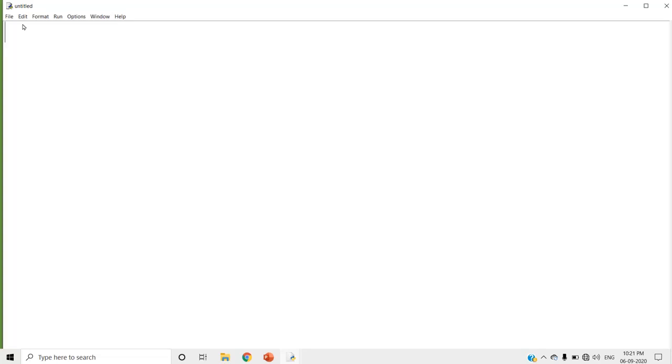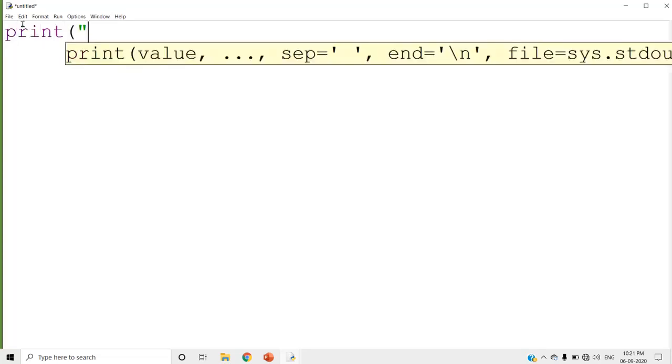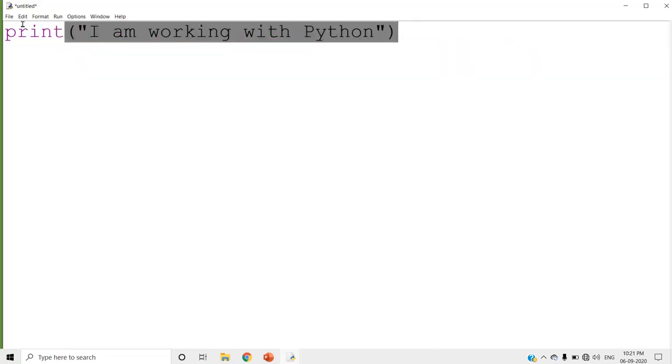In the last video I explained the print function. Just print, and I am going to say I am working with Python. I have given this command. When you press the enter key, you will not get the output here because it is script mode or editor mode.